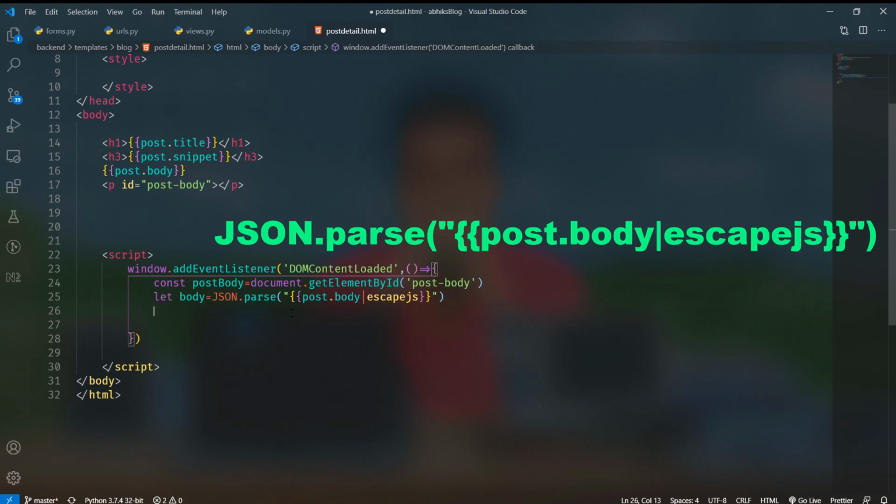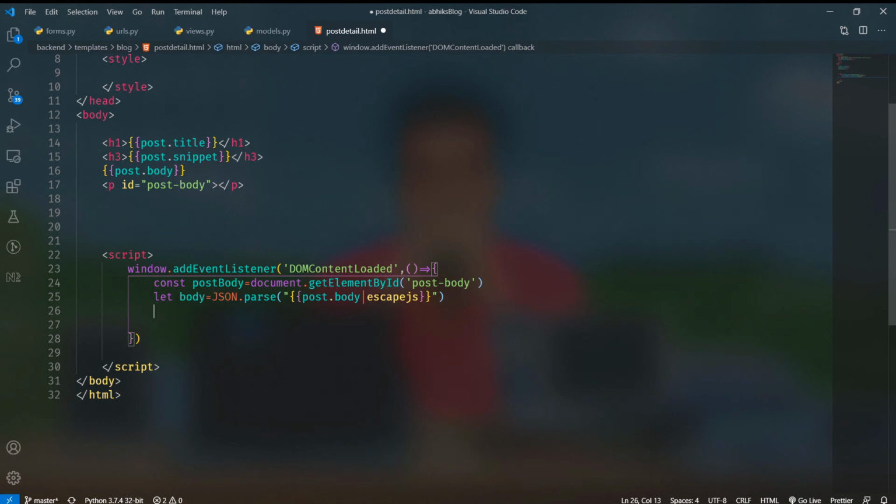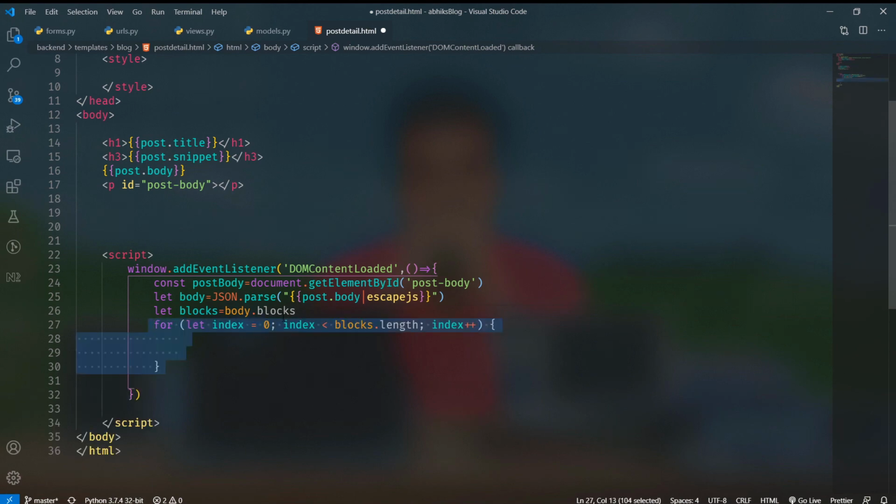Now this pipe escape.js is absolutely necessary, and you can see that in action. Now this is the format. That's how you get the body content from Django to JavaScript. If you don't do this inside this window.addEventListener, then it will not work. Also, let blocks equal body.blocks. If you see the JSON data, you will see that there is a blocks, and that blocks is an array which has the different blocks.